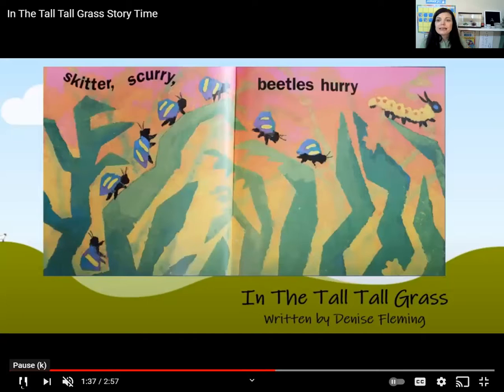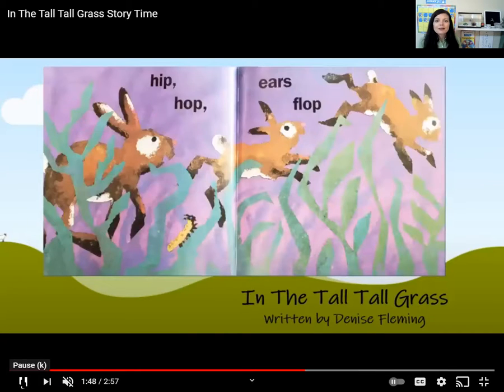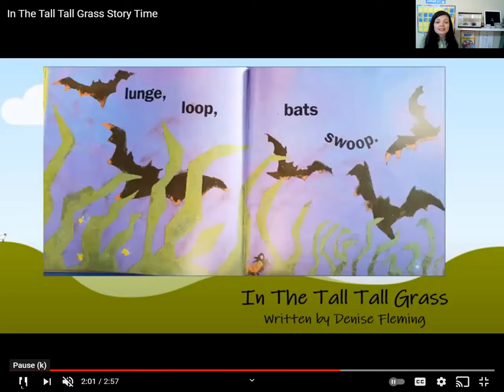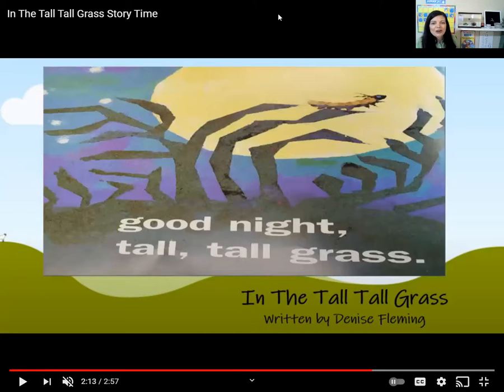Skitter, scurry, beetles hurry in the tall, tall grass. Zip, zap, tongue snap in the tall, tall grass. Hip hop, ears flop. Stop, go, fireflies glow. Lunge, loop, bats swoop. Stars bright, moonlight. Good night, tall, tall grass.